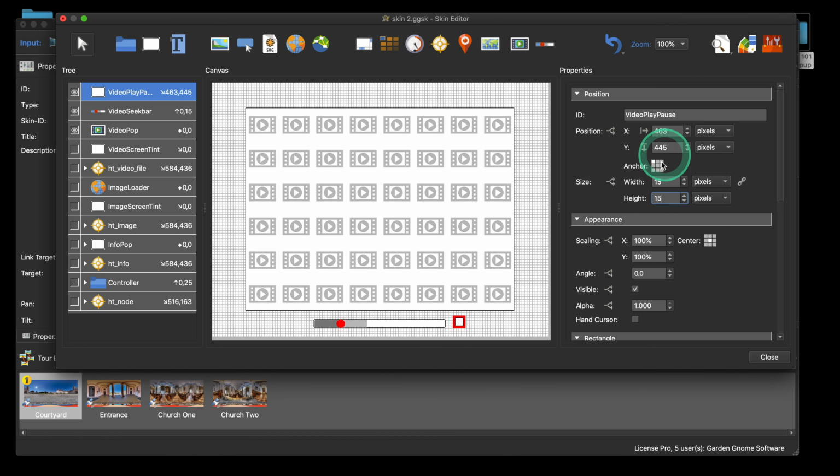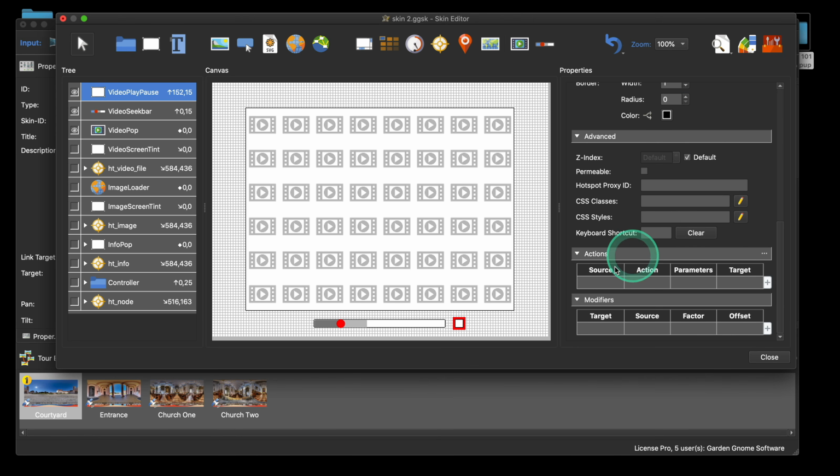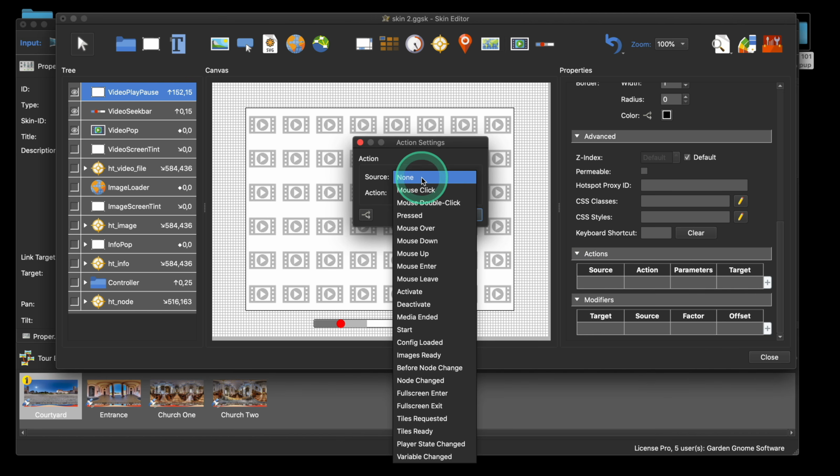I'm going to put it at the bottom. This was 15 up from the bottom. So we'll select that button and have that 15 up from the bottom just to keep it in line. Now this is my video play pause button. Let's do this to start with. I'm going to do a mouse click.